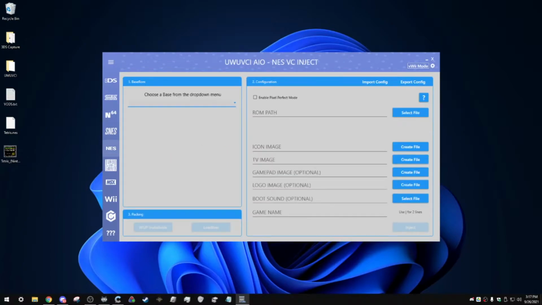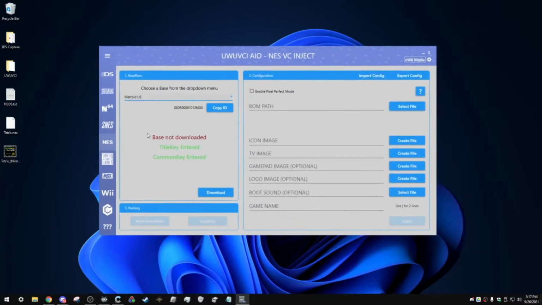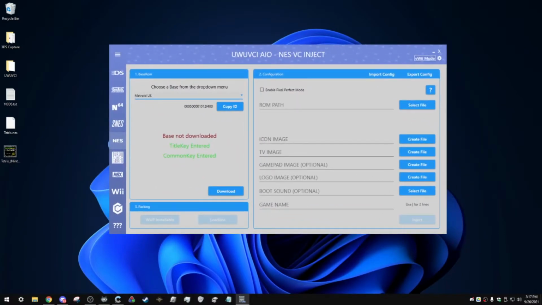Okay, so now that you're at the NES section of the injector, all you're gonna wanna do is click on this drop-down menu, and you're gonna select Metroid from the United States, or whatever region your Wii U is. I have a US Wii U, so I'm gonna click on this. And then it's gonna say that the base is not downloaded, so I'm going to click on download, and it should be good.